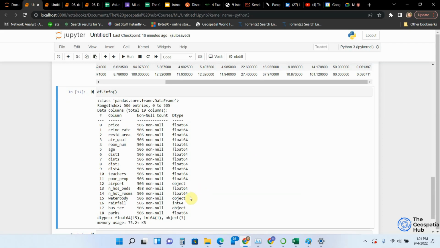So anywhere you see object, you just know that this object is trying to signify categorical data. The data there is actually categorical. So we have one object here, this airport also has objects, saying it's categorical, and finally this bus terminal is also saying object. The others are floats, so we know floating numbers are numbers with decimal points, and those are like the continuous data.